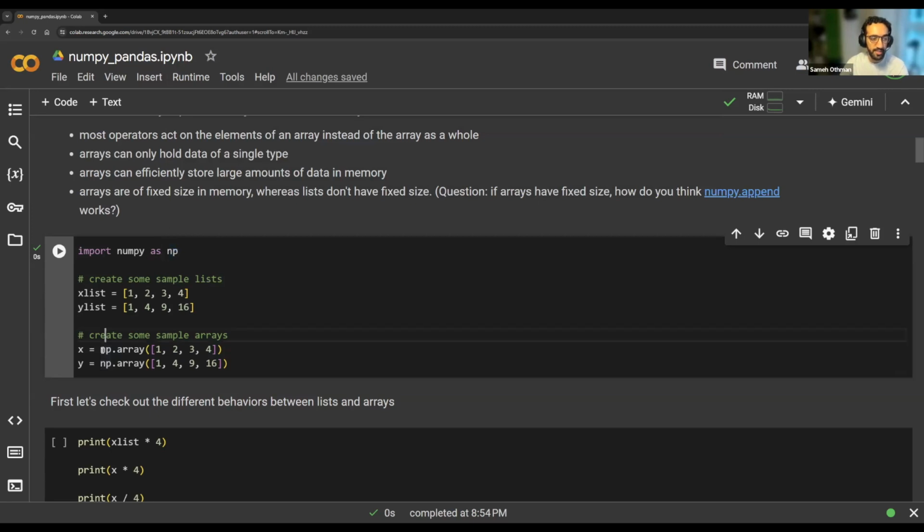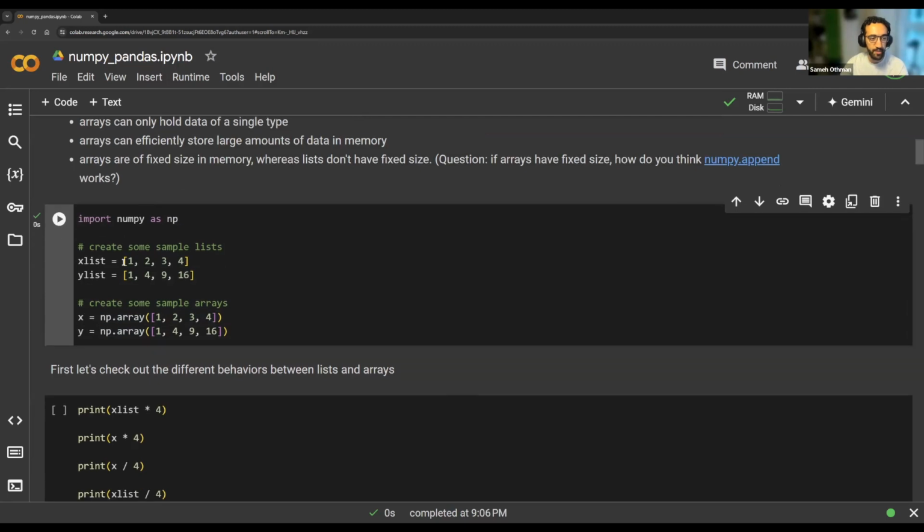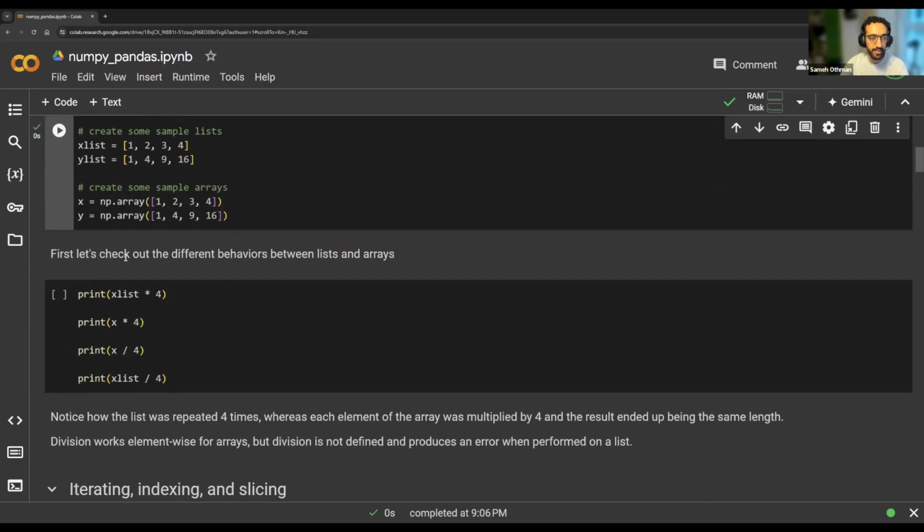So to define an array, we call the function array from the library NumPy, and we give it a list. And in this way, we are using the same lists as before. So we are defining two new arrays, X and Y, similar to the X list and Y list. So let's run this one. Okay, nothing comes out.